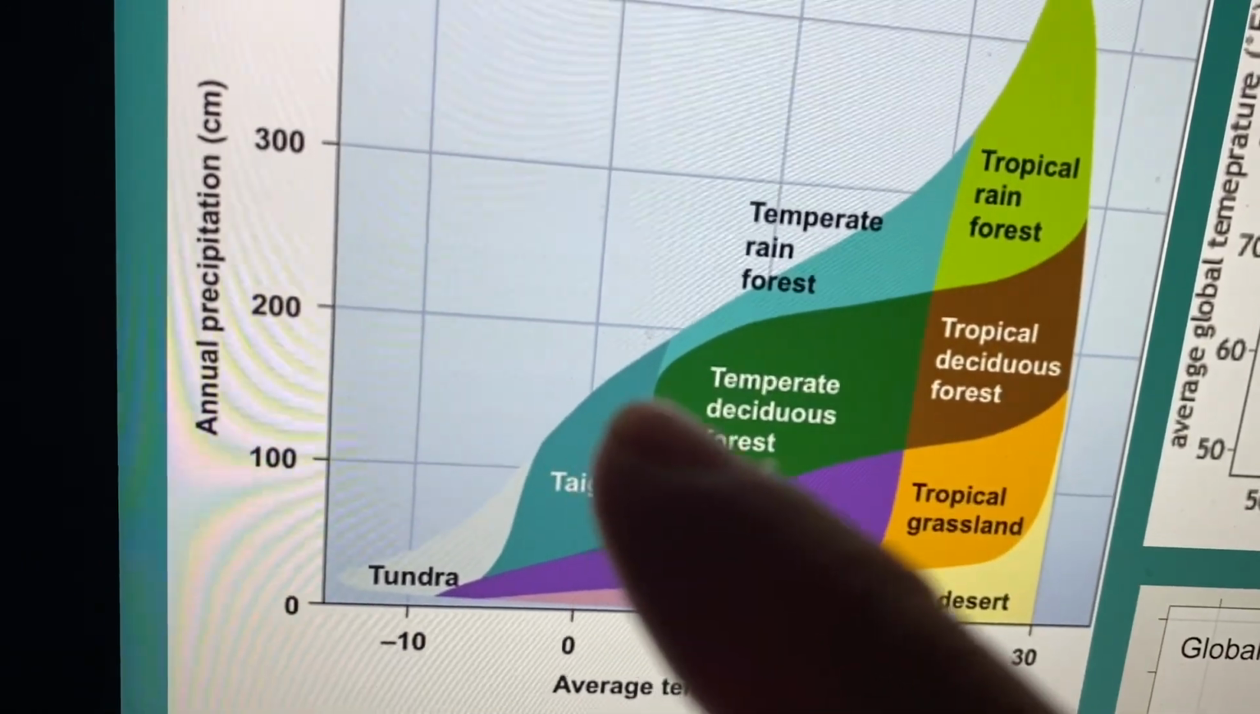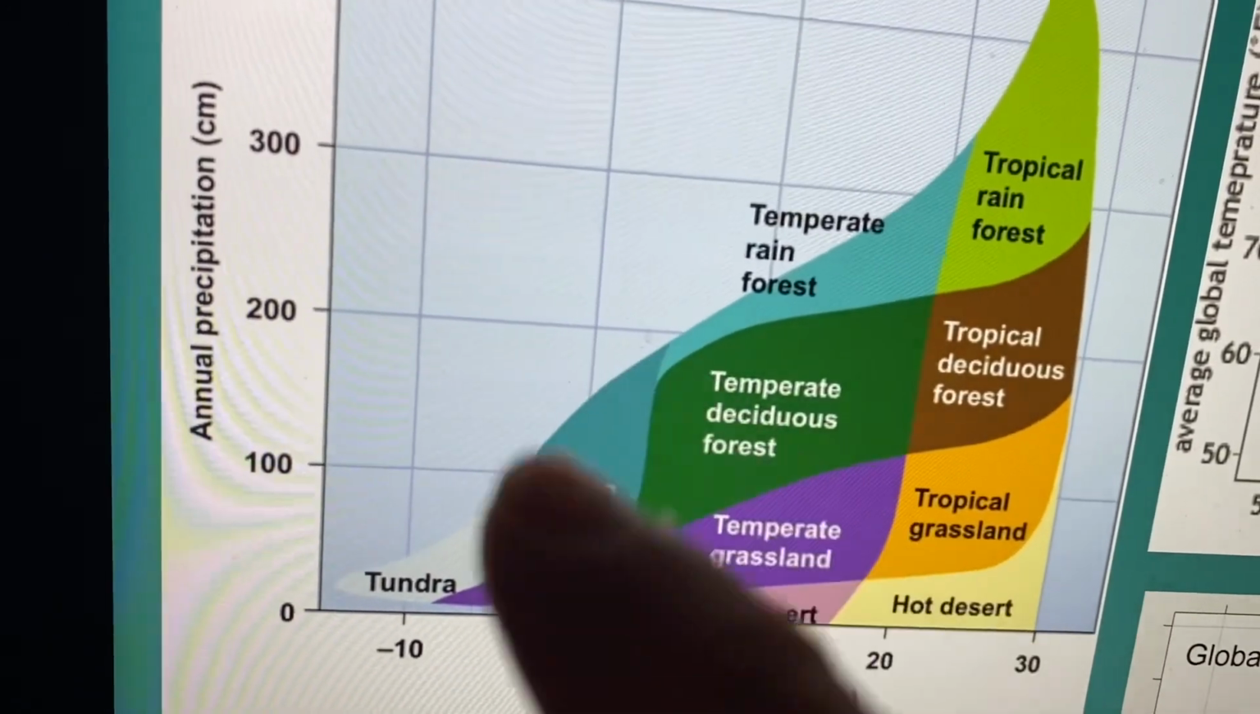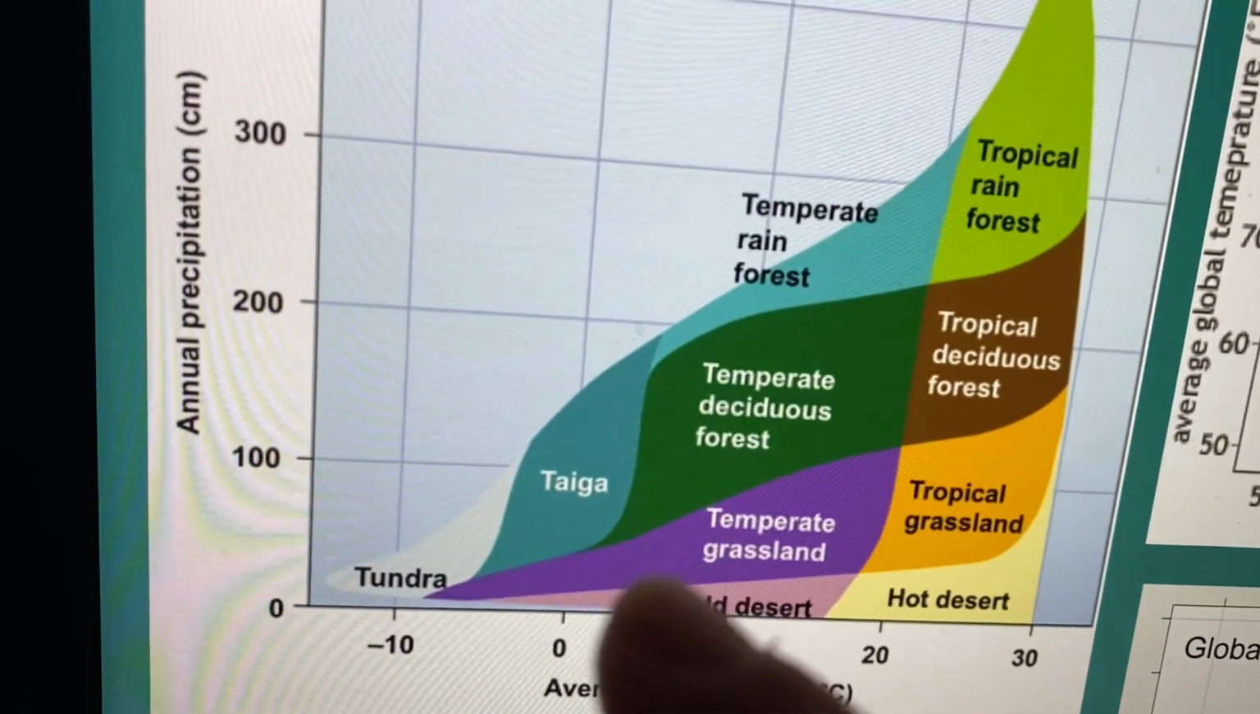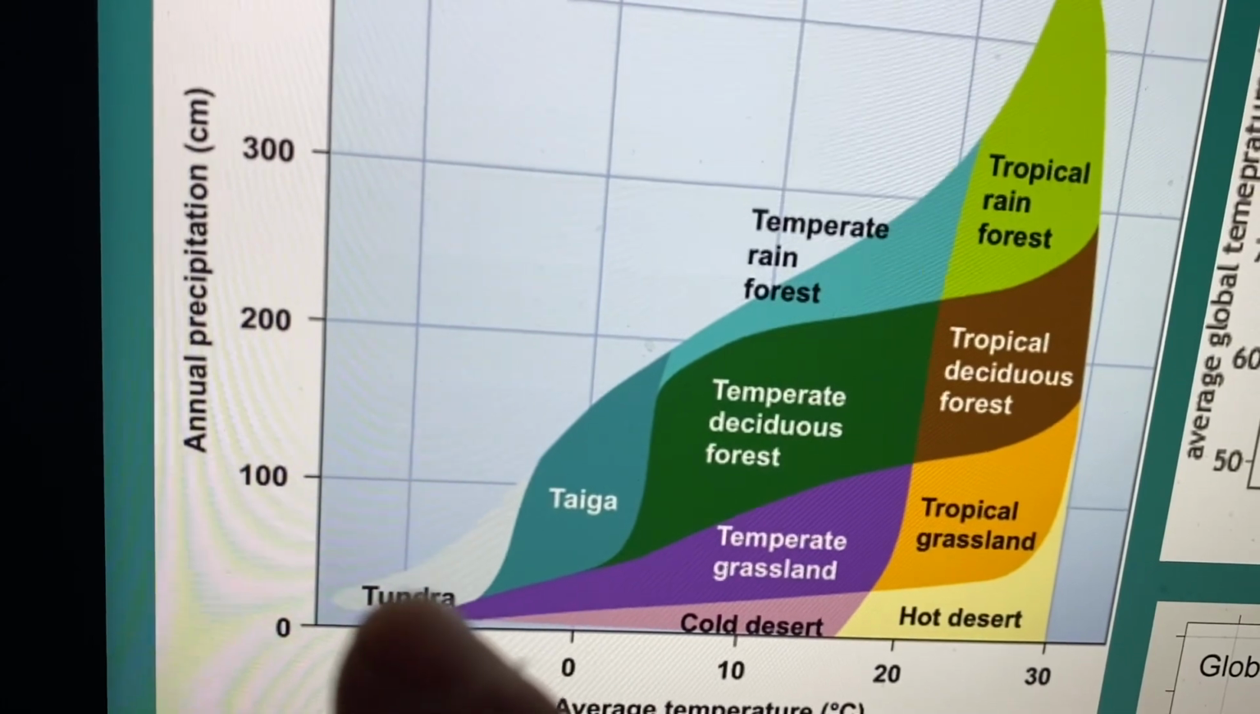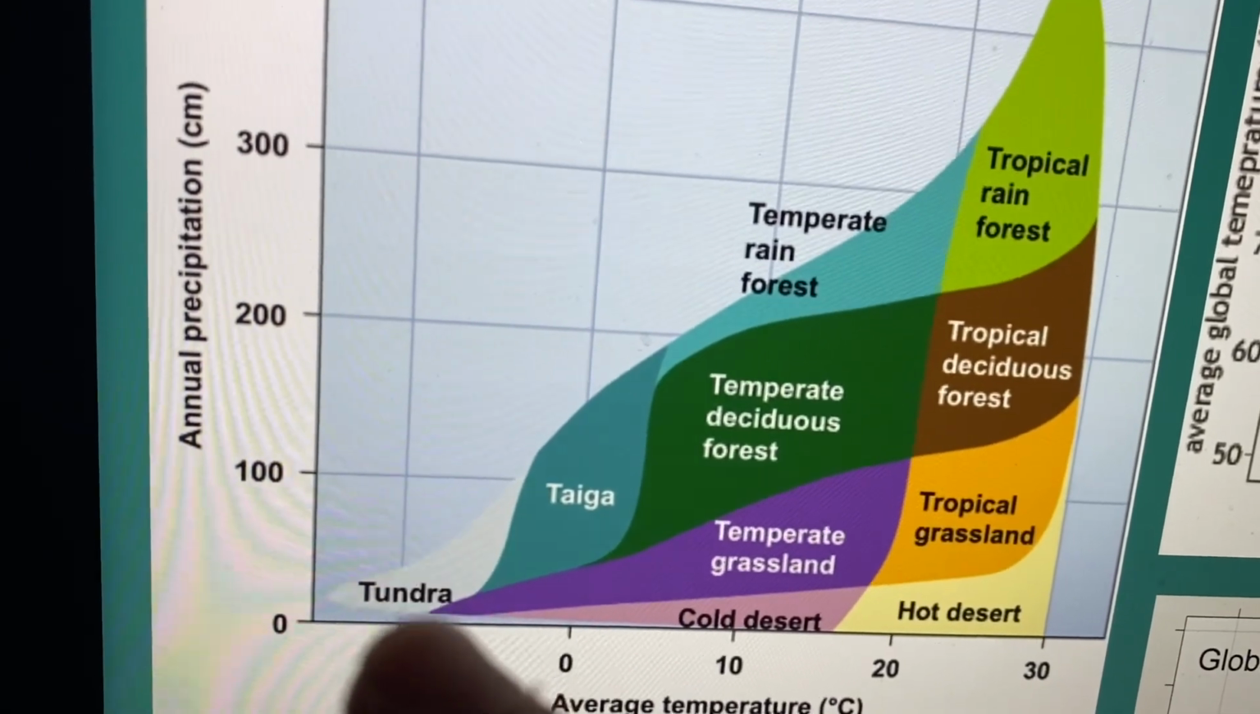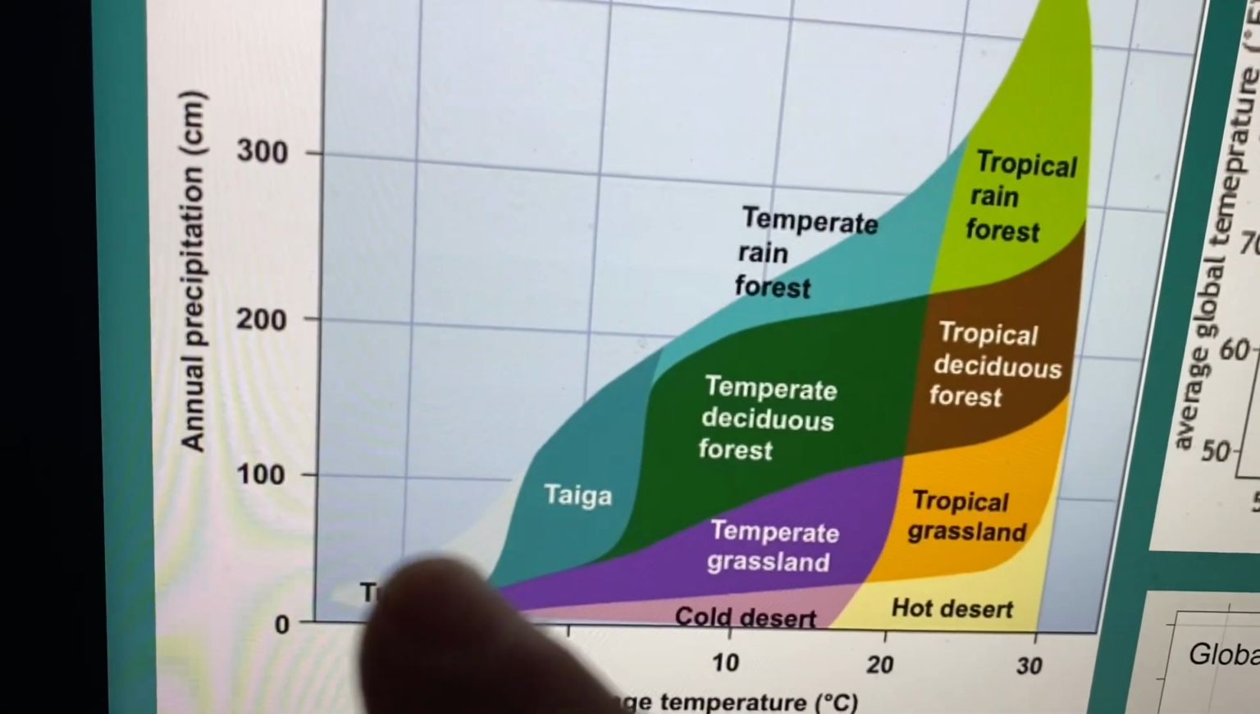Okay? If it gets cooler, we have different types of trees. We call it the taiga or the coniferous, or sometimes called the boreal forest. And when it gets really cold, you can't grow any trees at all. There's just, especially in a place called the tundra.